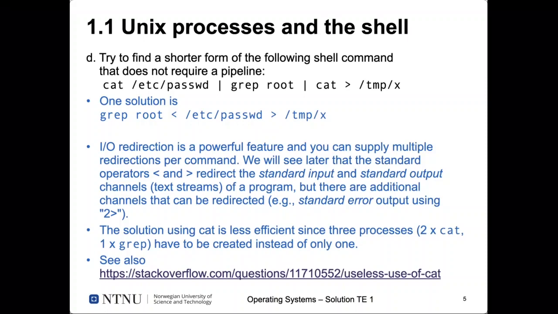As was mentioned already in the chat, you could also pass a file name. So you could say grep root /etc/passwd and then redirect the output to temp/x. That would also work. That's another valuable solution. Okay, so IO redirection is powerful. You can supply multiple redirections per command. So this less than and greater than actually redirect the so-called standard input and standard output. We'll take a closer look at that later in the course.